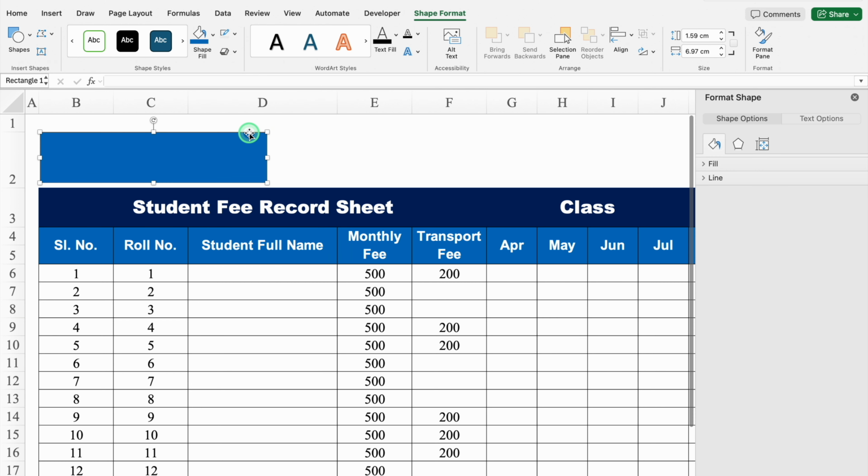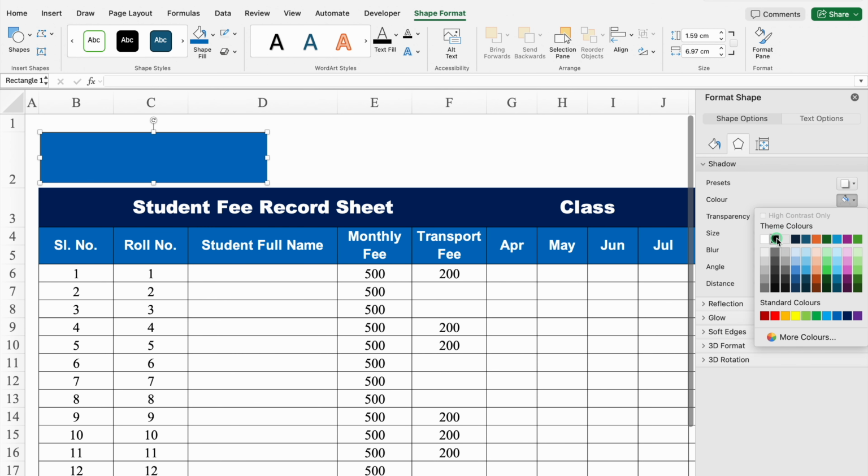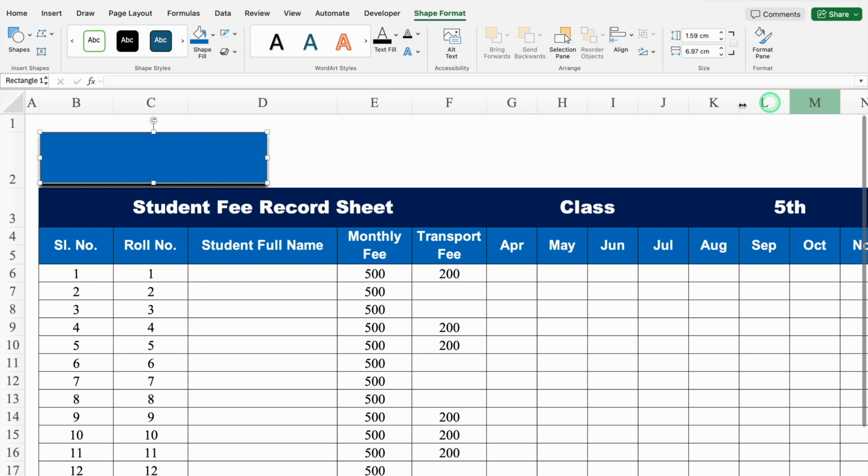We'll double click on the shape. On the right hand side, new window got opened. Shape options, text options. We have to go in shape options. We'll click in the center, shadow. Over here, I'll give it a black shadow. We'll close this. We'll resize this little bit more.